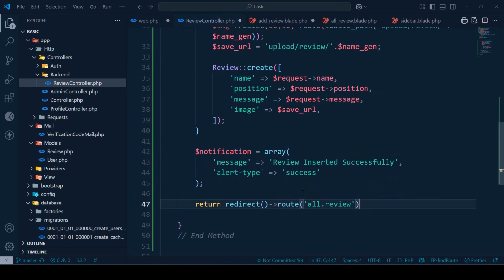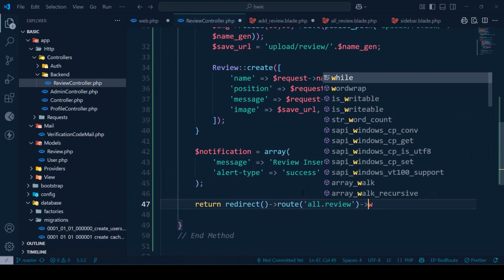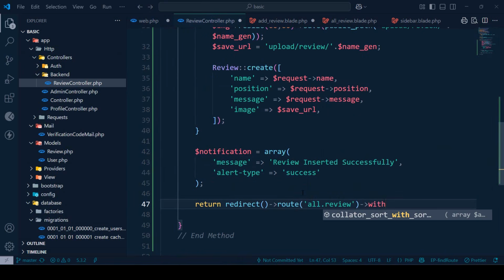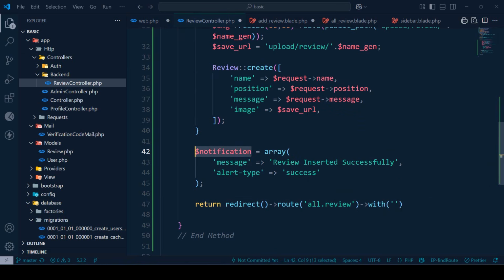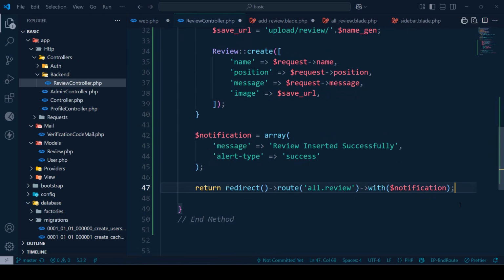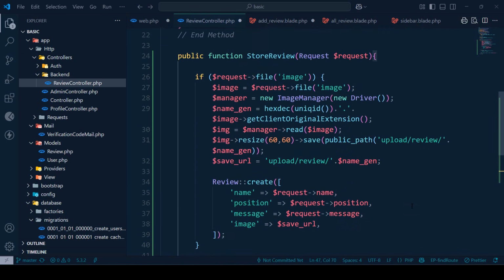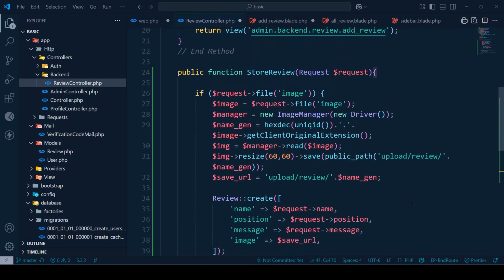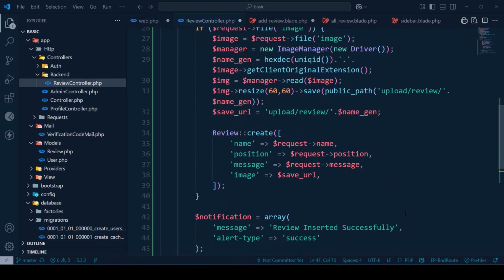Here that will be return redirect with our notification. I call it with, and with this notification I want to pass it. That's all, okay friend, that's all you have to do. So now I want to check if it's working successfully or not. Let's check this out. If everything is okay, that should work.